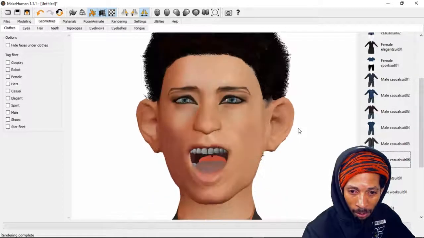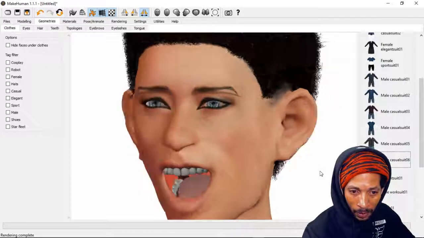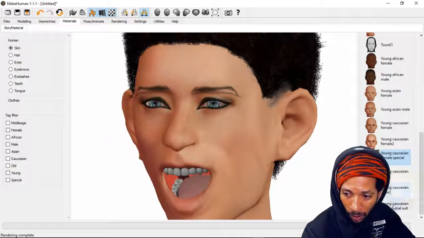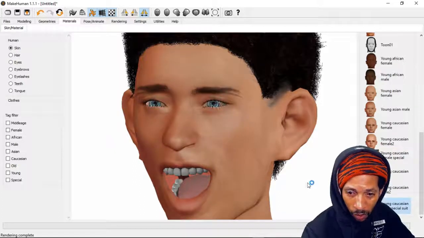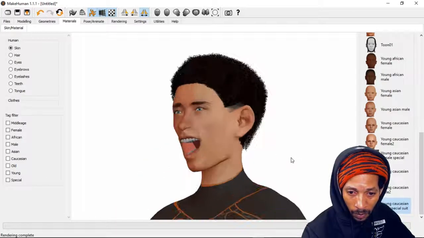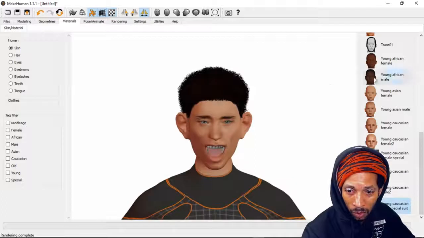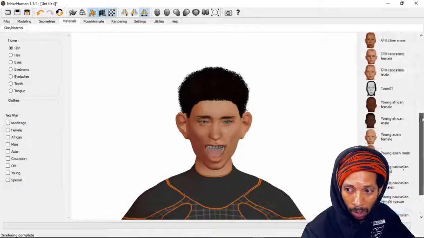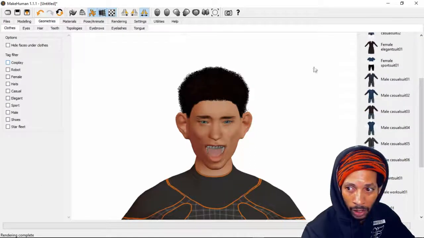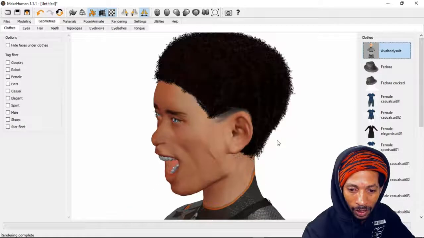But it looks like a male with a female makeup. Really weird, right? Let's go to material again, and then young Caucasian male with the suit on. There we go. That works a little better. Pretty cool. Now we'll give him the suit, and we'll also apply the clothing for the android kind of character. Let's see how that works.